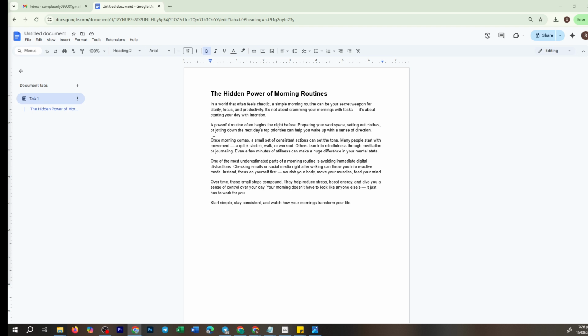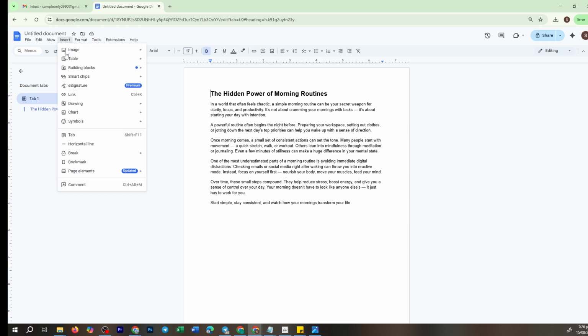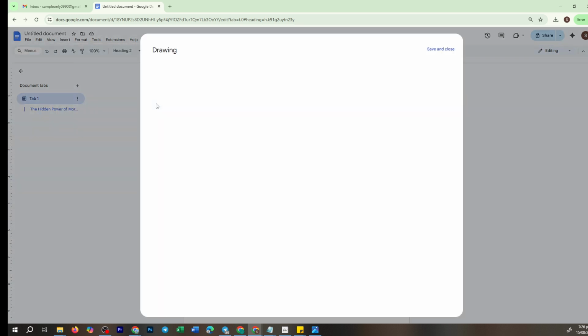This is a handy feature within Google Docs that allows us to create custom shapes and graphics directly in our document. To get started, go to the top menu and click on Insert. From the drop-down menu, hover over Drawing and then select New. This will open up a new window where we can work on creating our border.